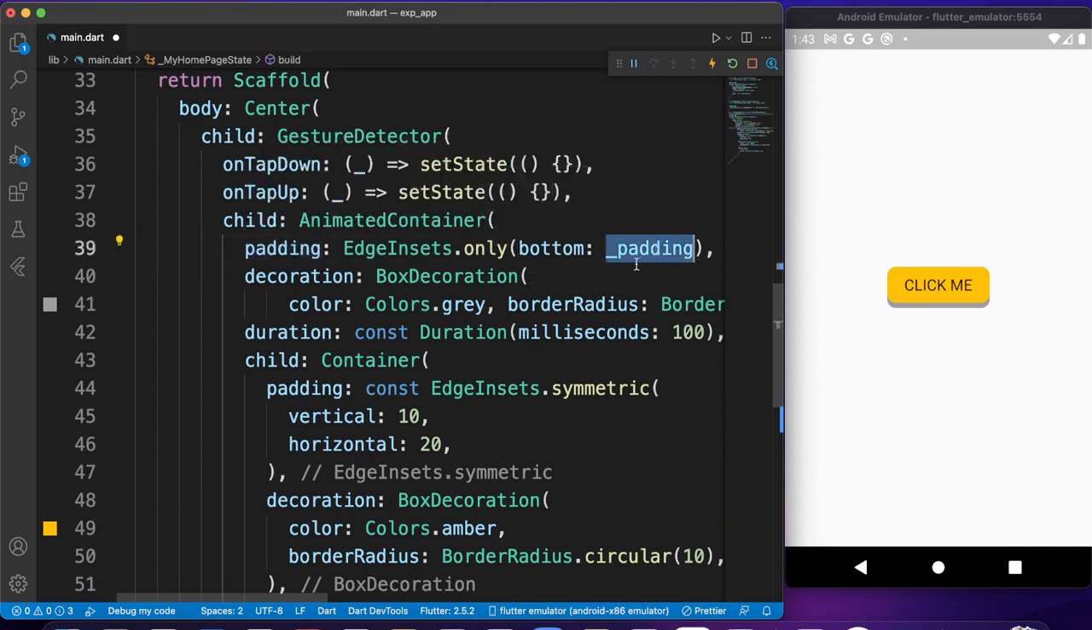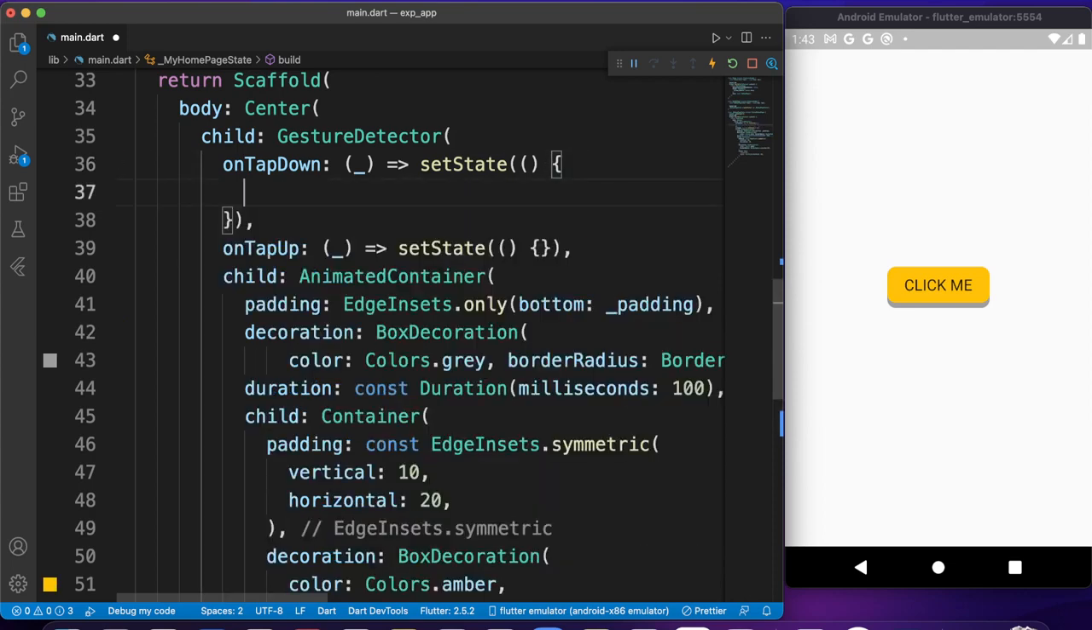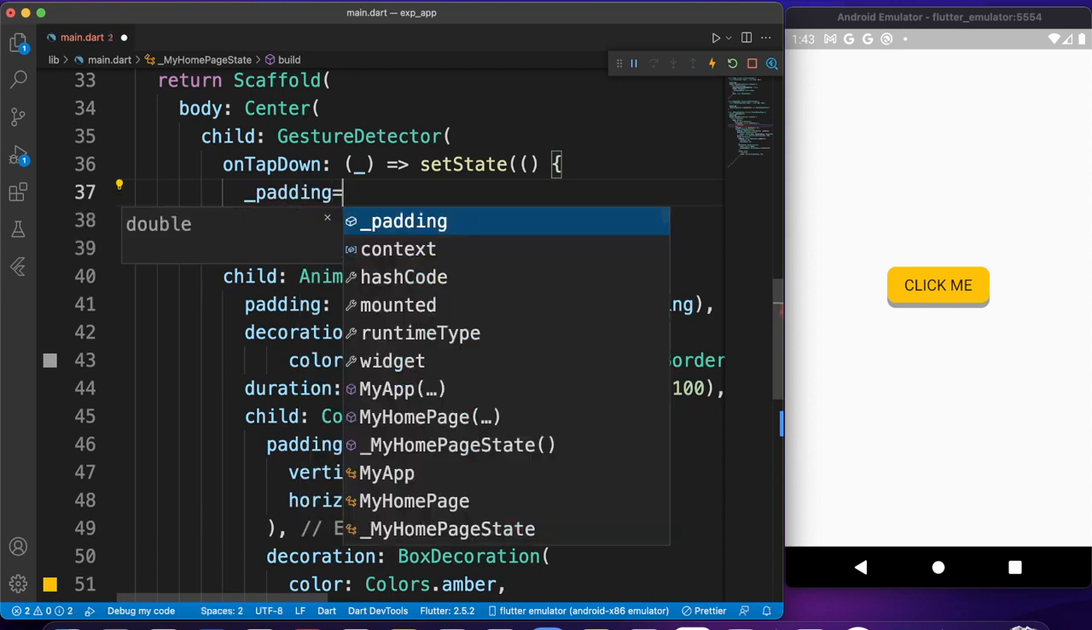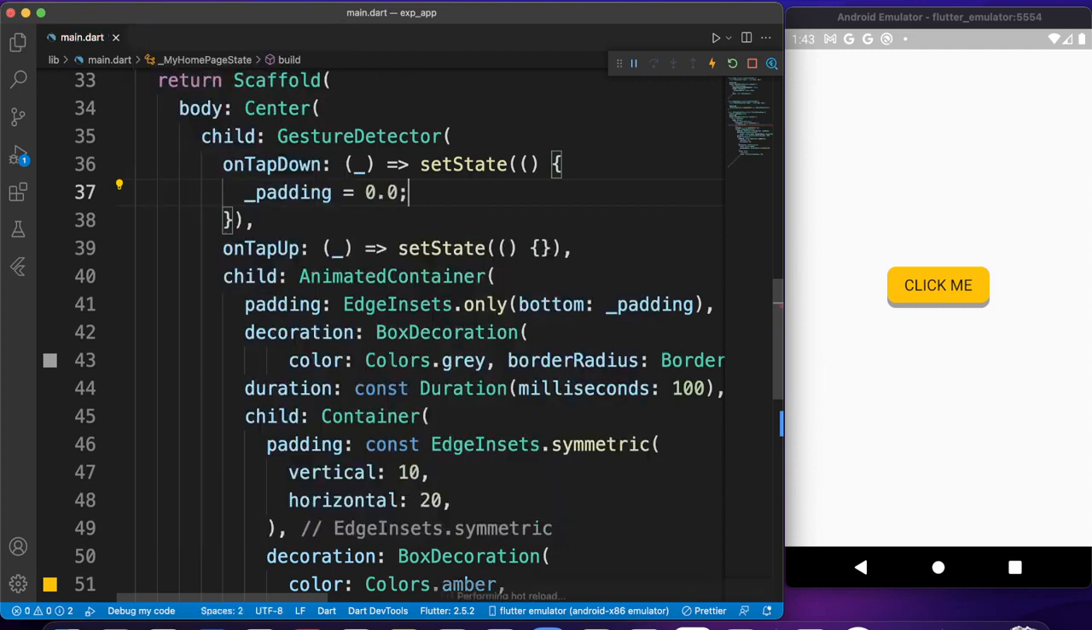And if we change this padding from 0 to anything, it's going to change between 0 and 100 milliseconds. Let's try it. Let's change the padding when the user clicks down. Let's make it 0, and let's see what we got. Okay, if I tap this down, that's it.